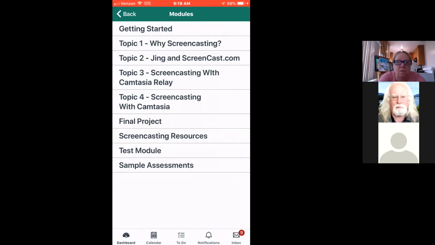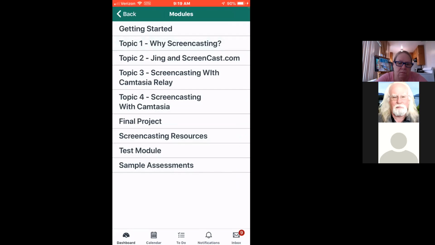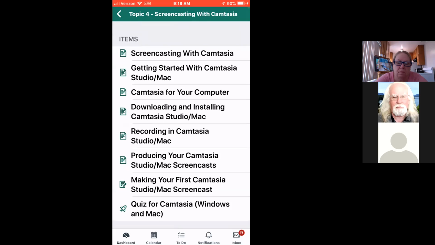Something that was just impossible to do earlier with Blackboard, partially due to limitations in Blackboard and partially due to limitations in the mobile phone operating systems, were submission of assessments. It was always possible to submit quizzes. Let's see here. Looking for a module with a quiz here. There we go. Down at the bottom of that module, there's a quiz.